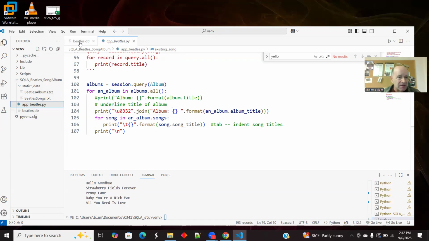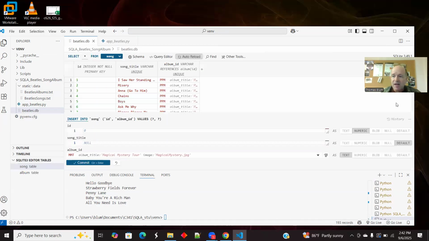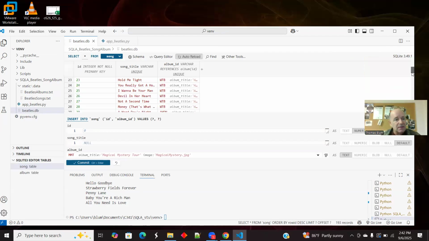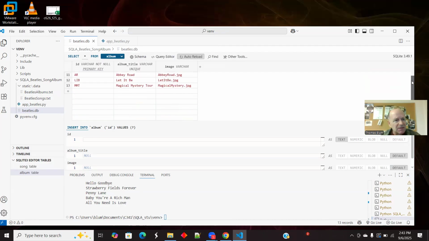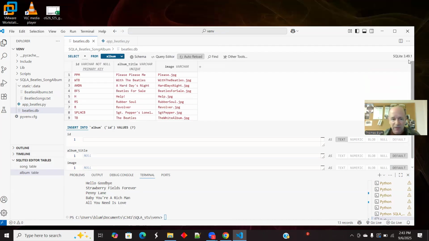And my database still has 193 songs. The songs were not duplicated. And the albums, there are 13 albums, and they are not duplicated, is the point. So that's what I wanted to show you in this one, adding to the database, the uniqueness constraint.